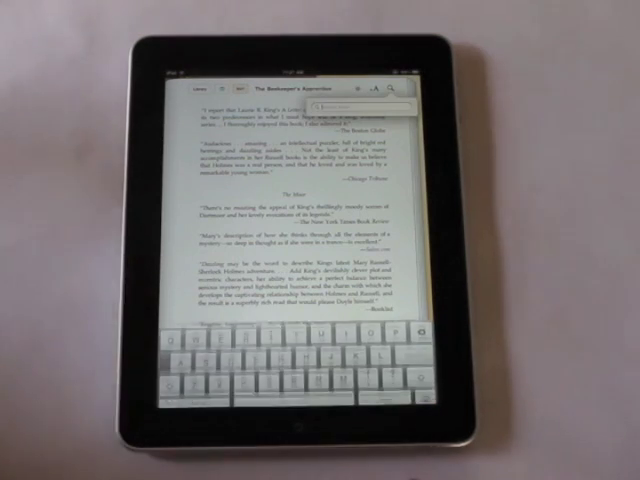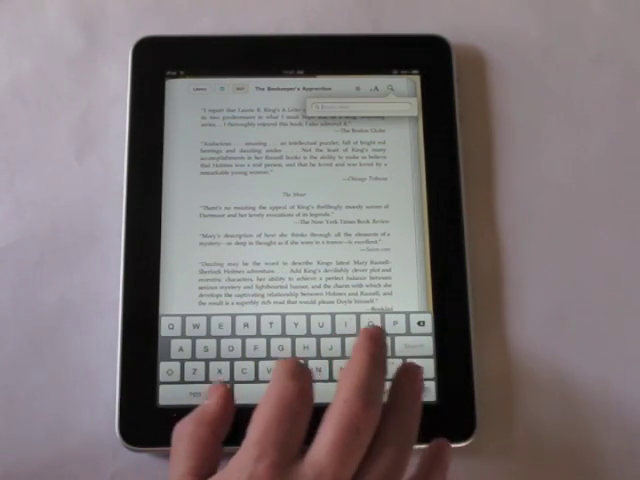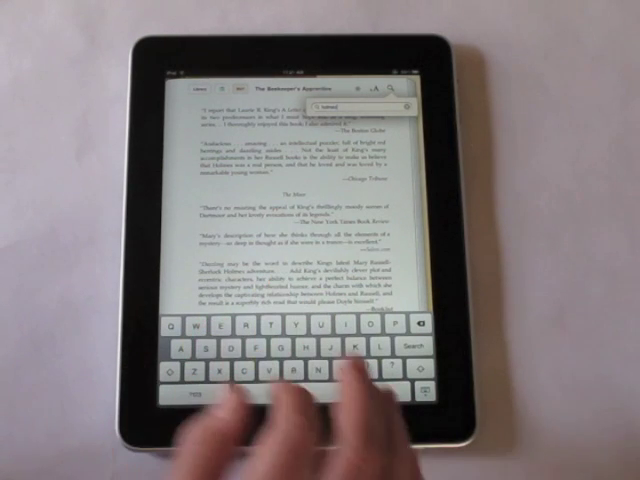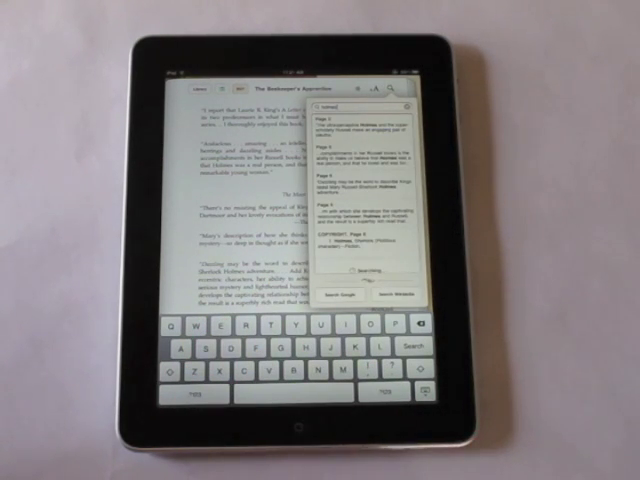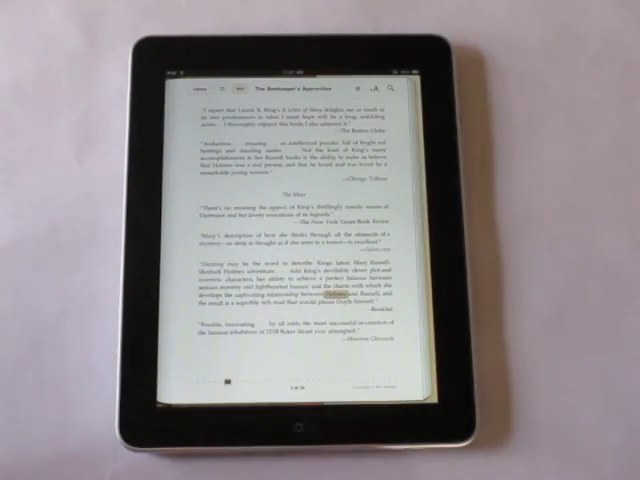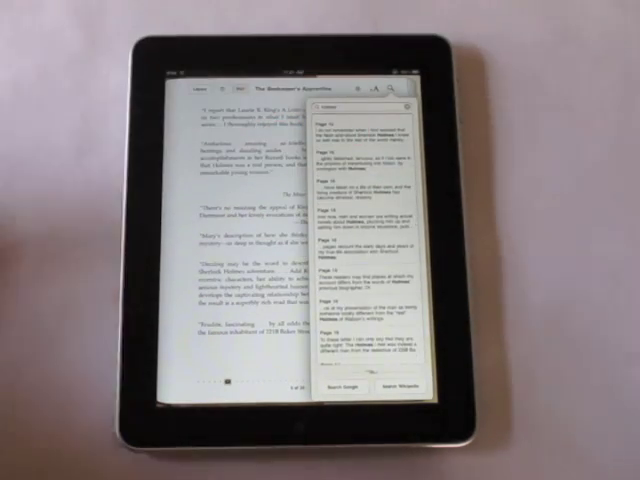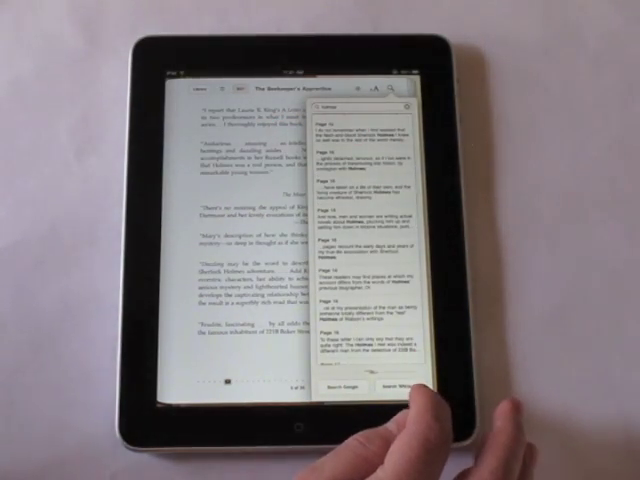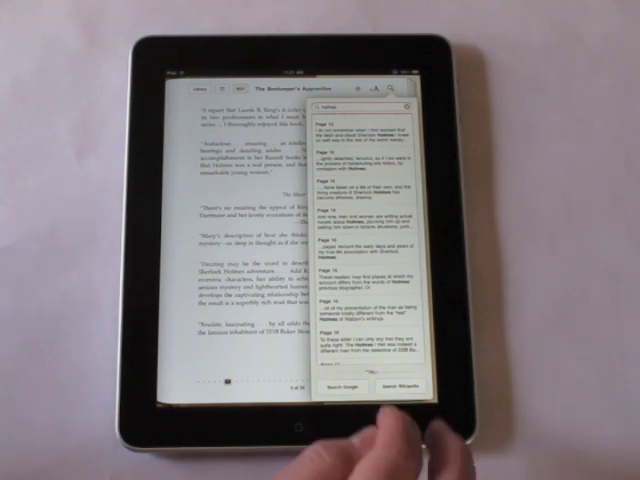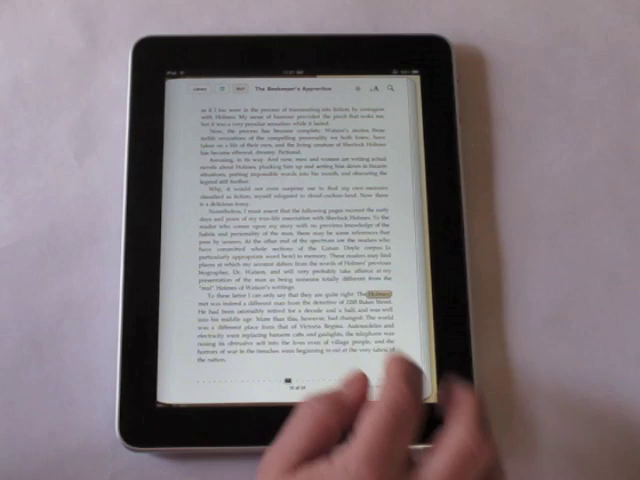Let's bring up the search feature here. You can search within the book. Let's say I want to search for Holmes, since this book is a fictional account of a fictional character. Search is up there. I can tap that. I can bring it back up to find additional things. I could also tap Search Google and Search Wikipedia. That will launch Safari and take me out of the iBooks app, so I'd rather stay in it. You can see it highlights that.